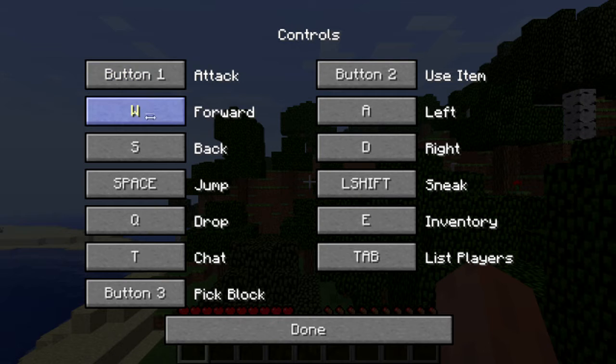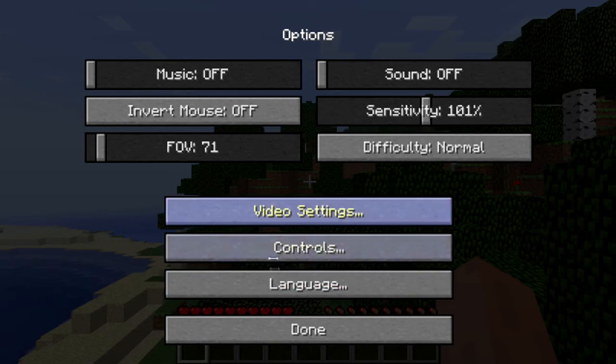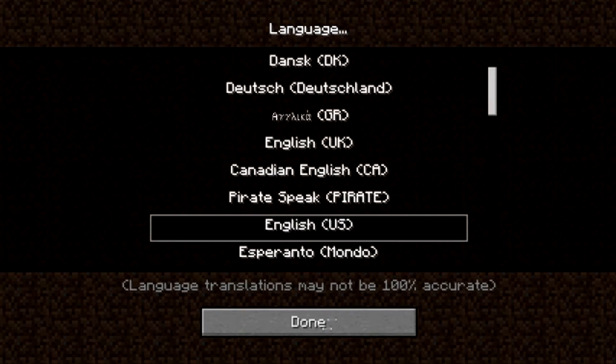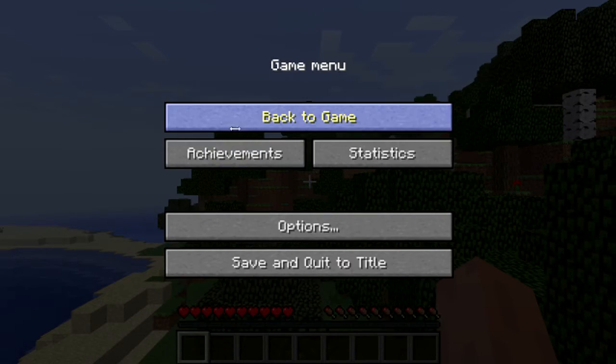Controls, you have all your different controls here, so you can change these at will. I could make that F, but I don't. S is good for me, and these are all my controls. I'm going to go done. Languages, I already showed you these, so it's all good. Let's go done. Let's go back to game.